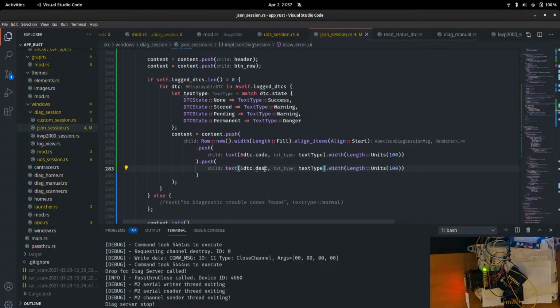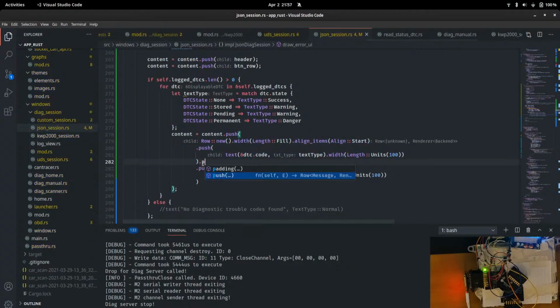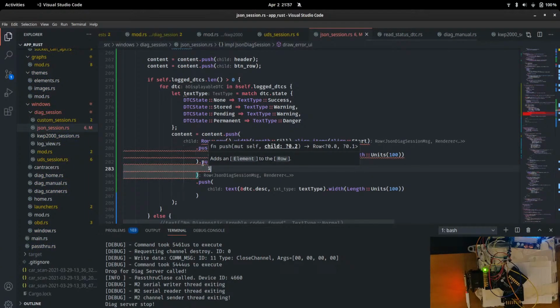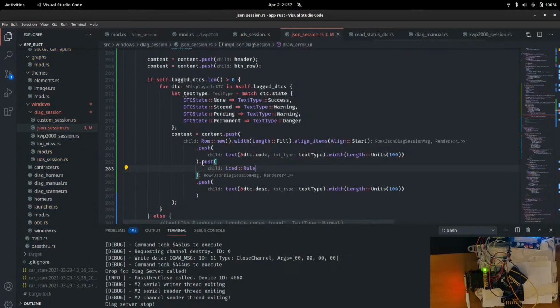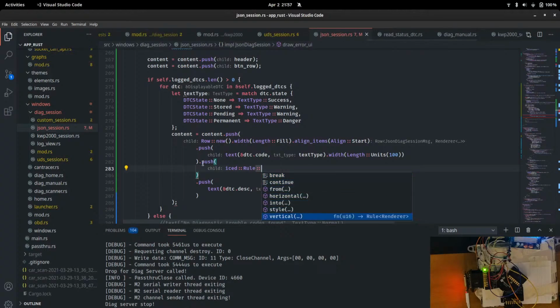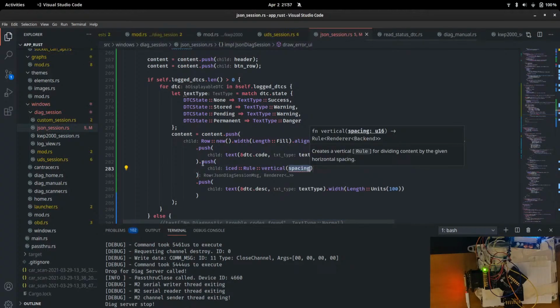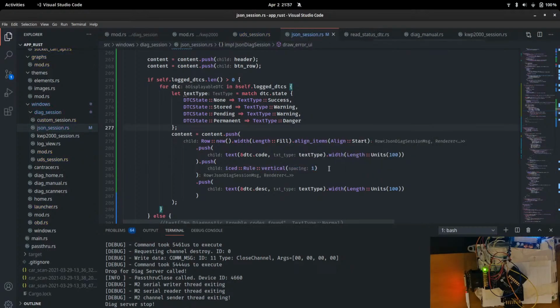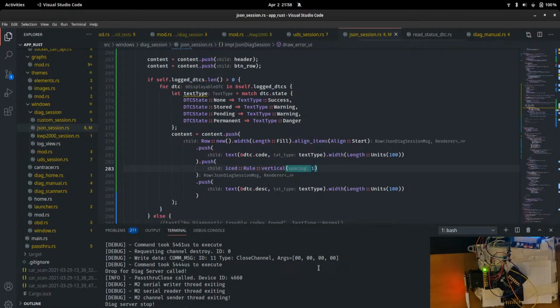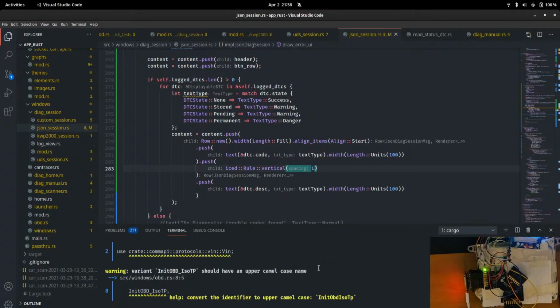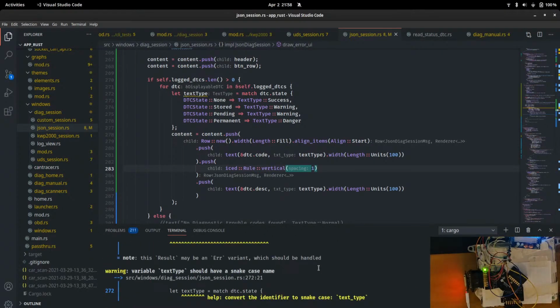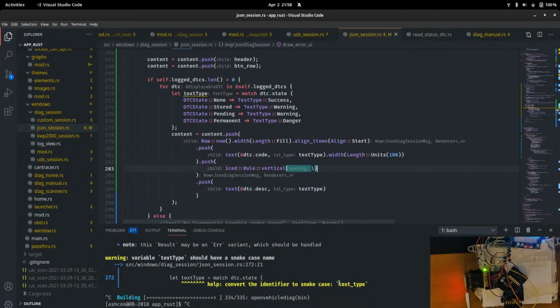DTC.description. To make it look like a table, .push iced rule vertical, providing the horizontal spacing 1 dot height. Actually, we're going to quickly get rid of that one there.